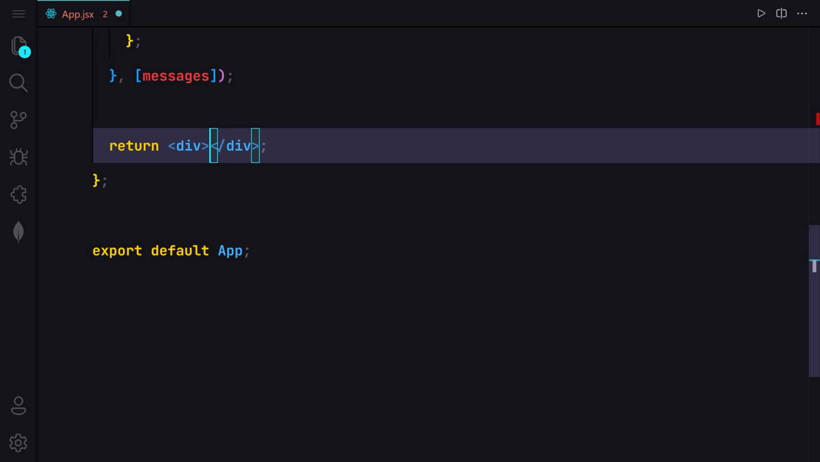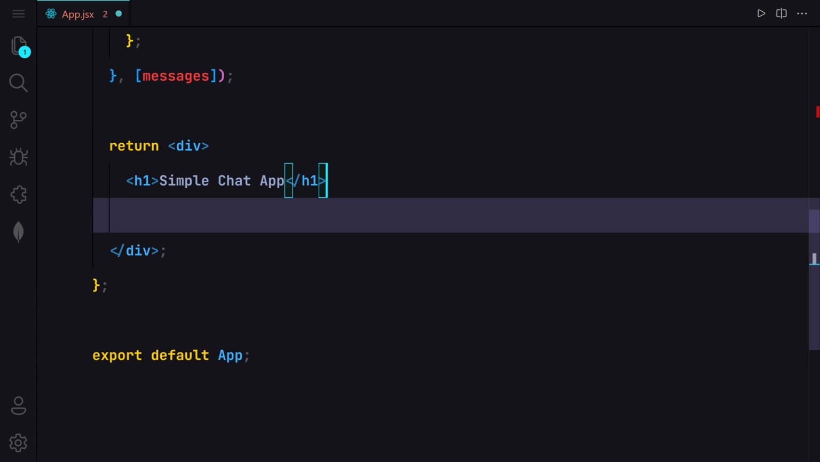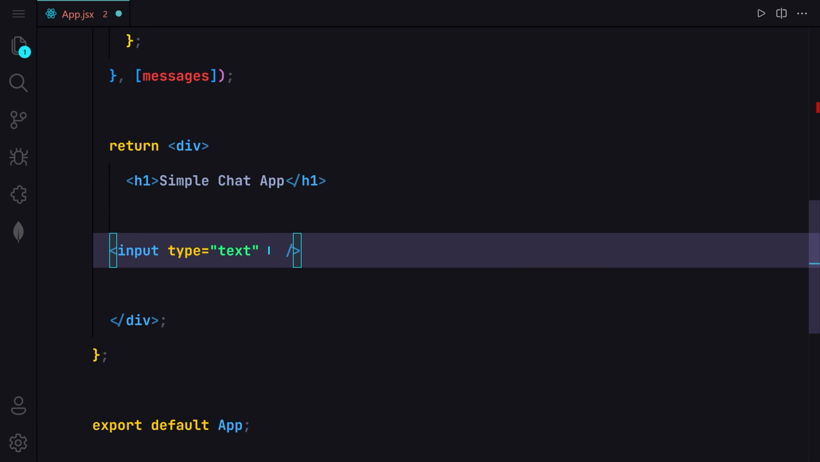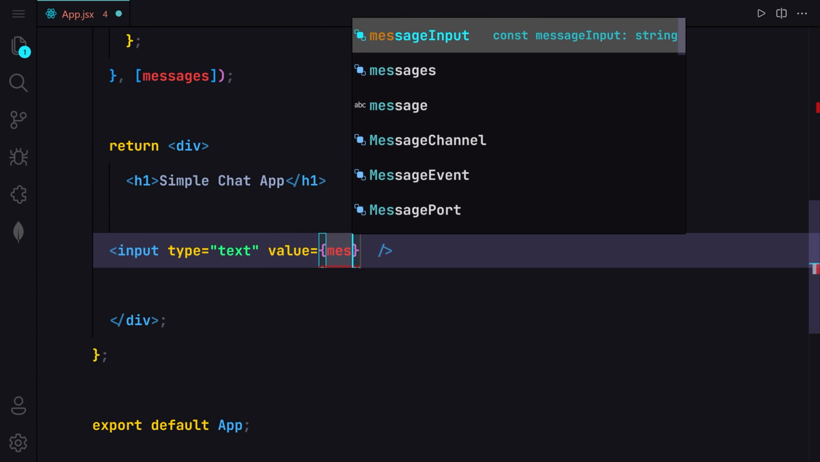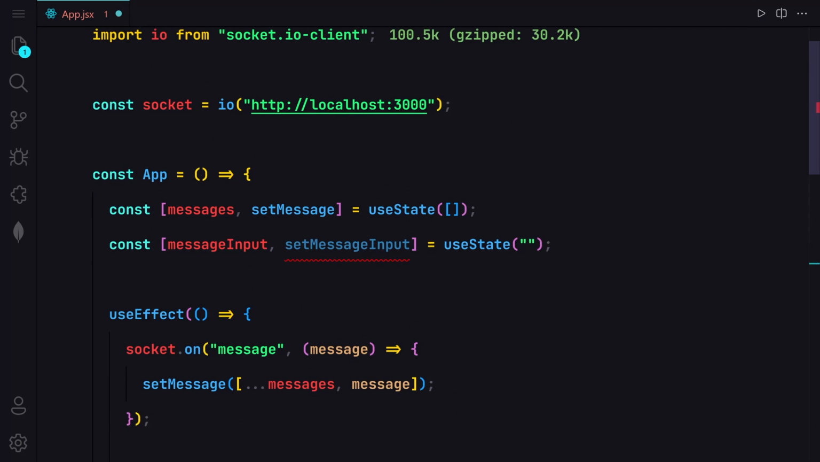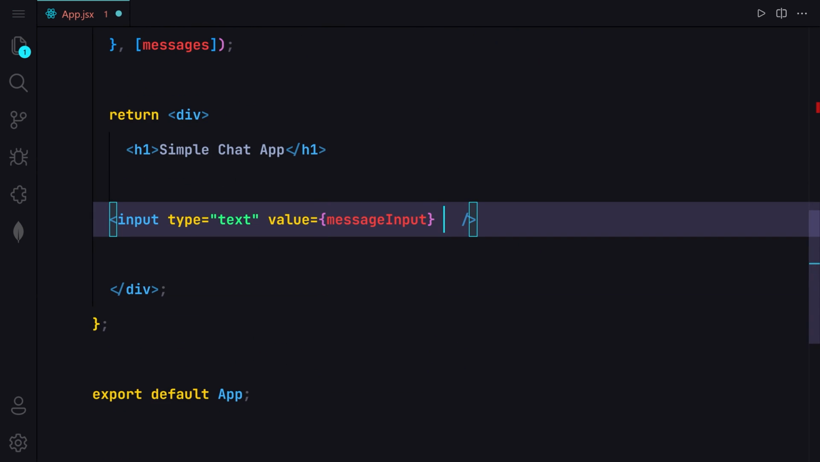So let's remove that, and first of all I'm going to write my h1 right here, simple chat app or something like that, and underneath that let's create our input field, and the type will be text. Now let me provide the value, and the value will be the message input. So this input is now controlled because we are providing our message input right here. Okay, so that's that. And now let me also provide the placeholder. I'm just going to say type your message, and let's provide 3 dots.